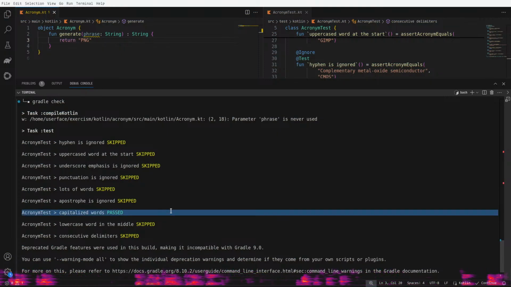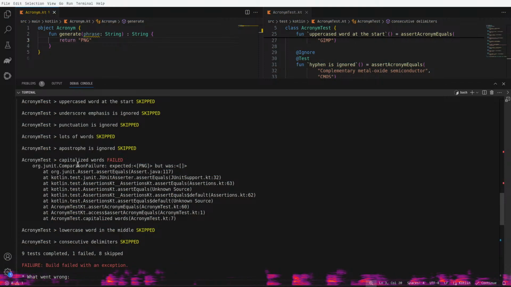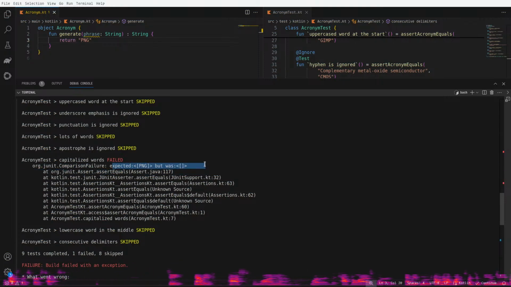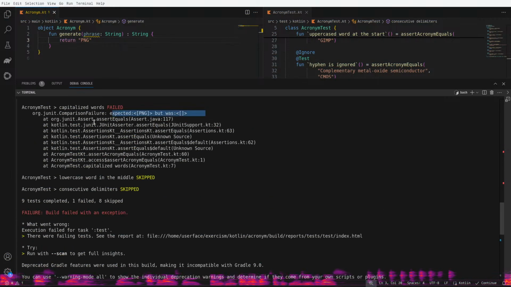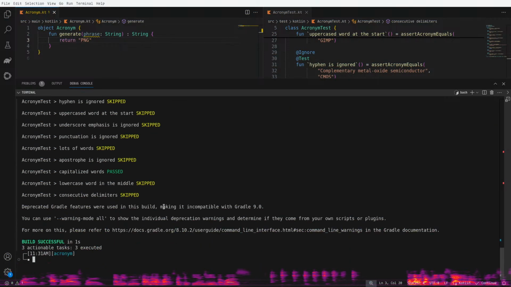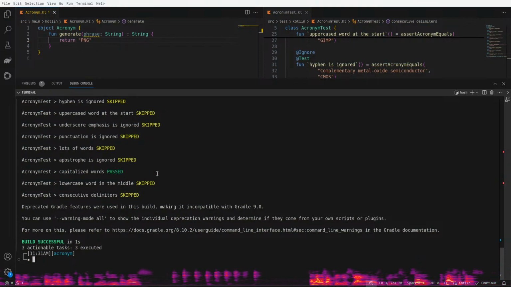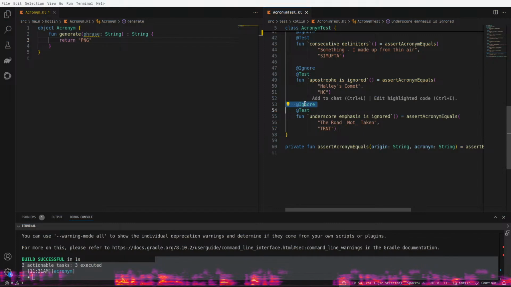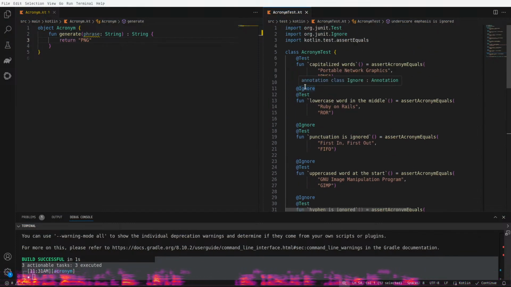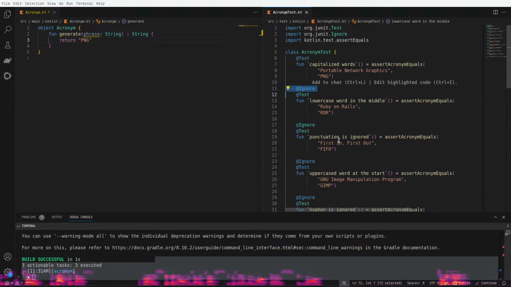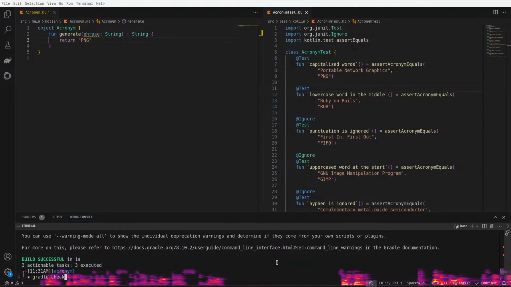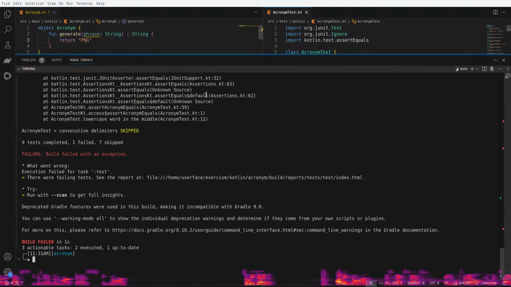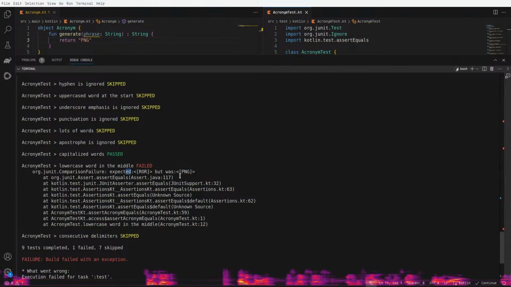See, now we've passed one word, the capitalized word, and we've moved, oh no, what? Expected PNG, but was... Oh, that was the previous one. So we passed the test. We're currently skipping all these other tests because we have them marked as ignore. So we could unignore this next test, and it will fail. It'll expect ROR, but it'll get PNG.